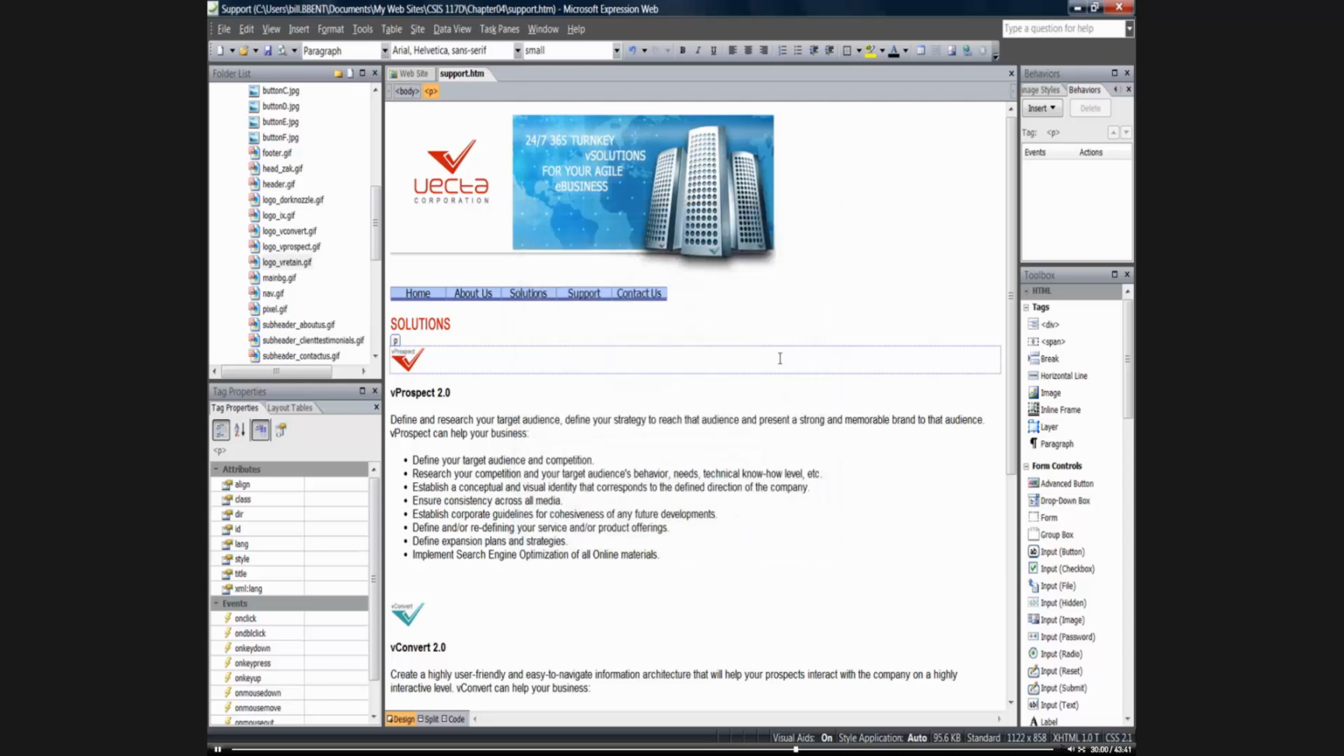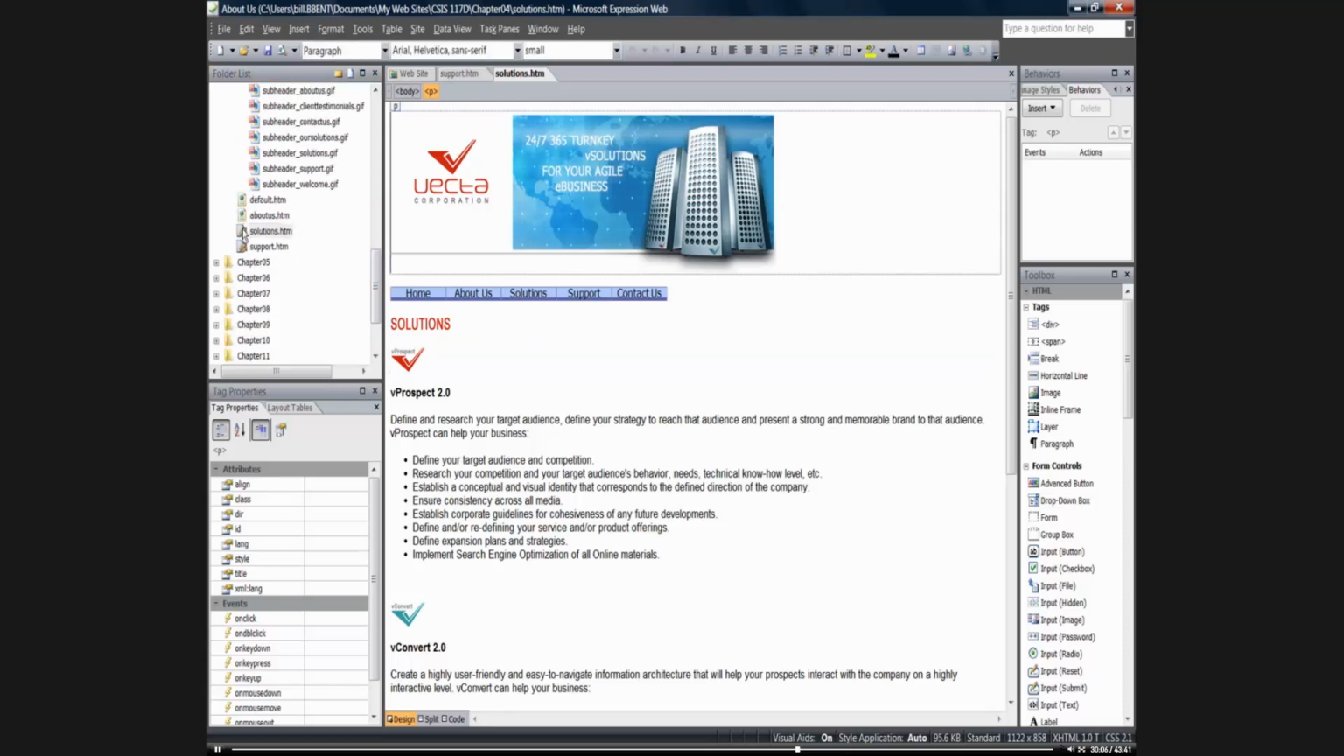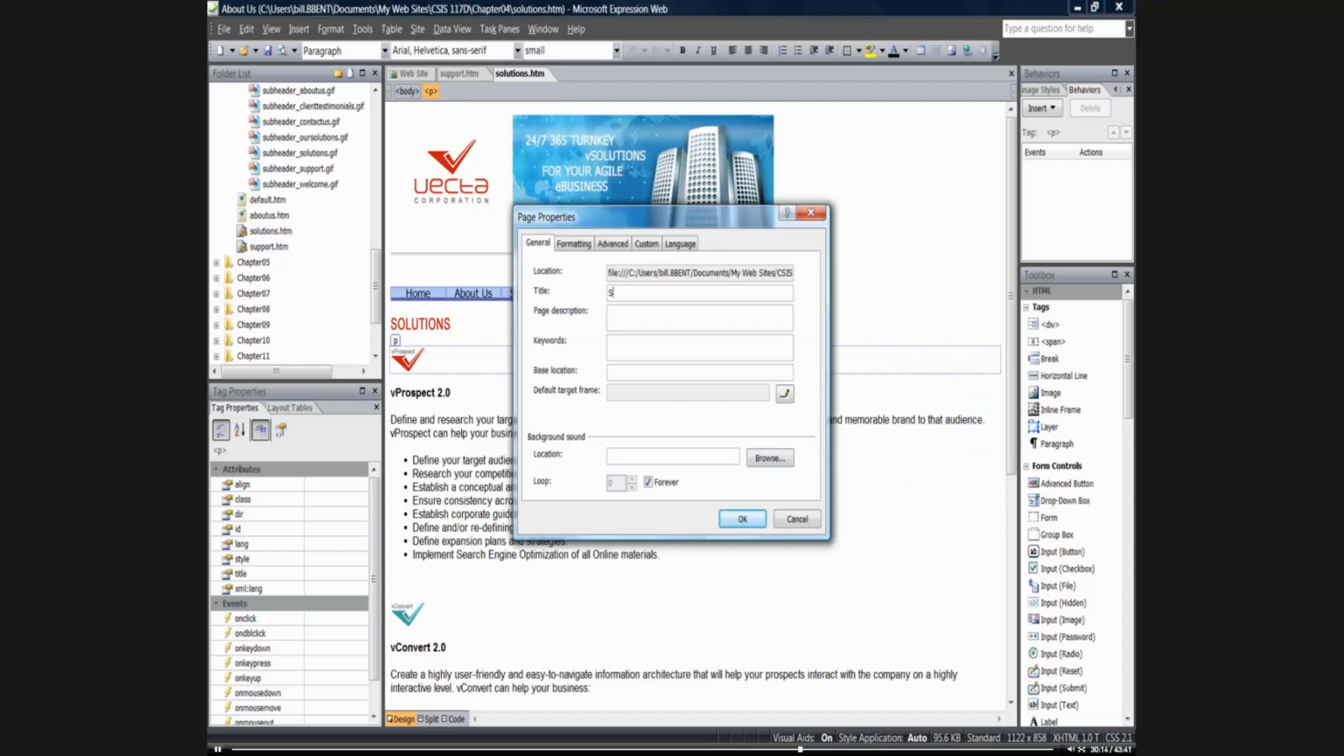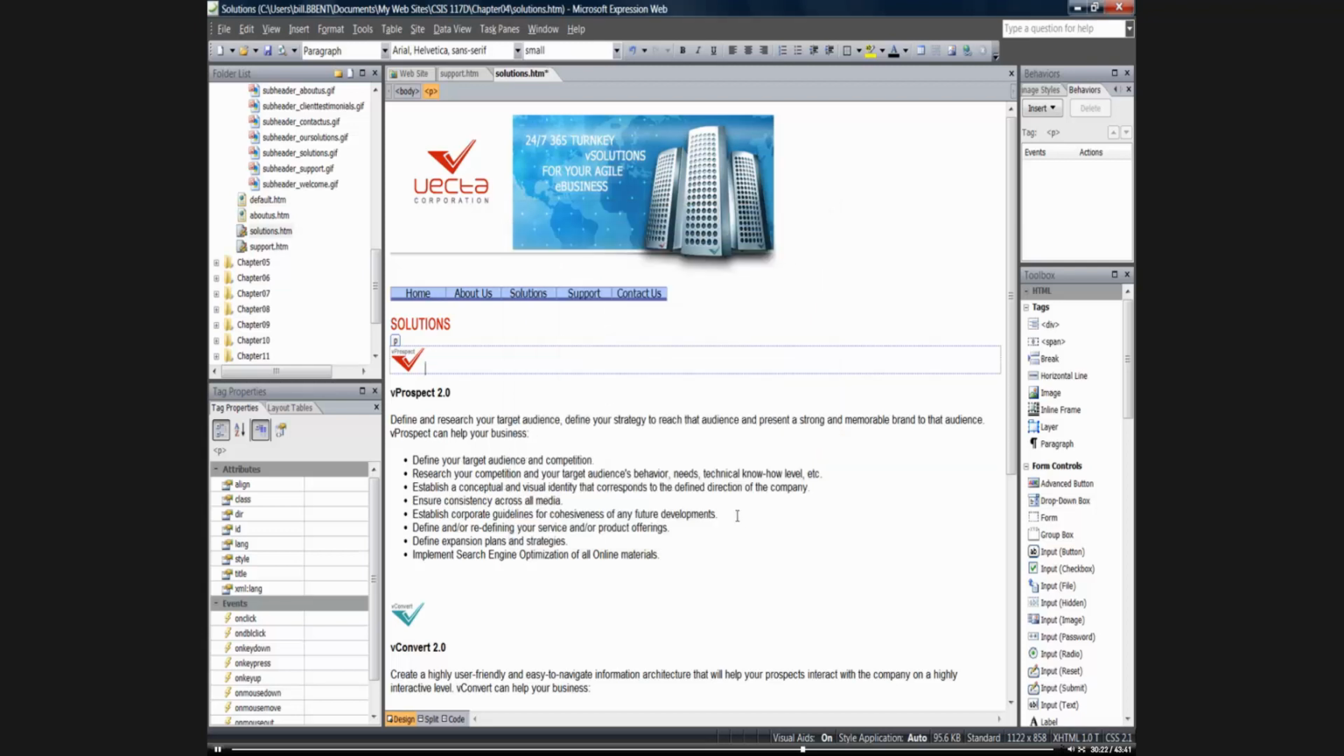So let me save the change here, and let's go back to our solutions file, open it up, and do the same thing. We'll just right click in a blank area of the page, go to the Page Properties dialog box here, type in solutions as the title of the page. Okay, so we'll save the changes there.